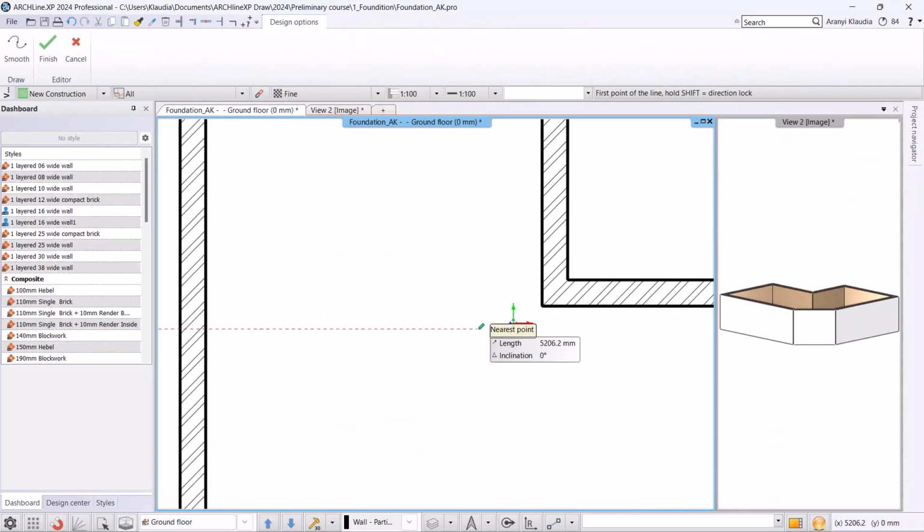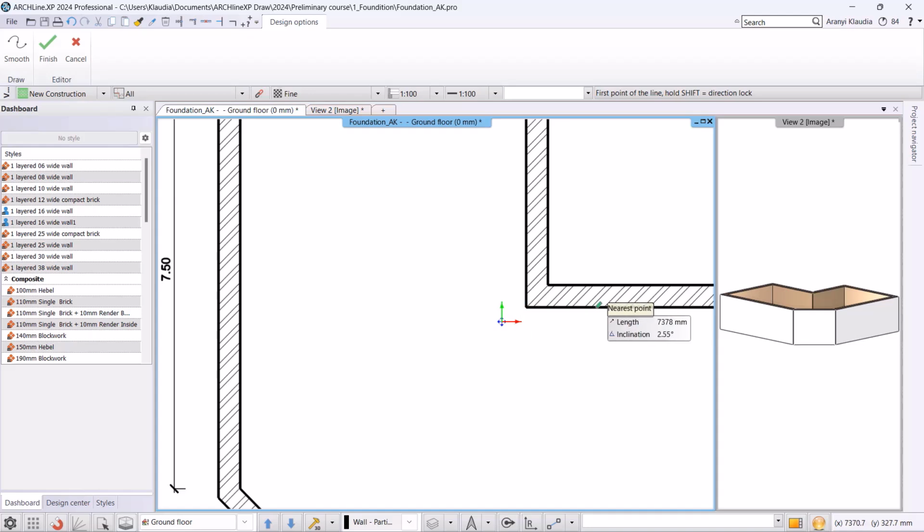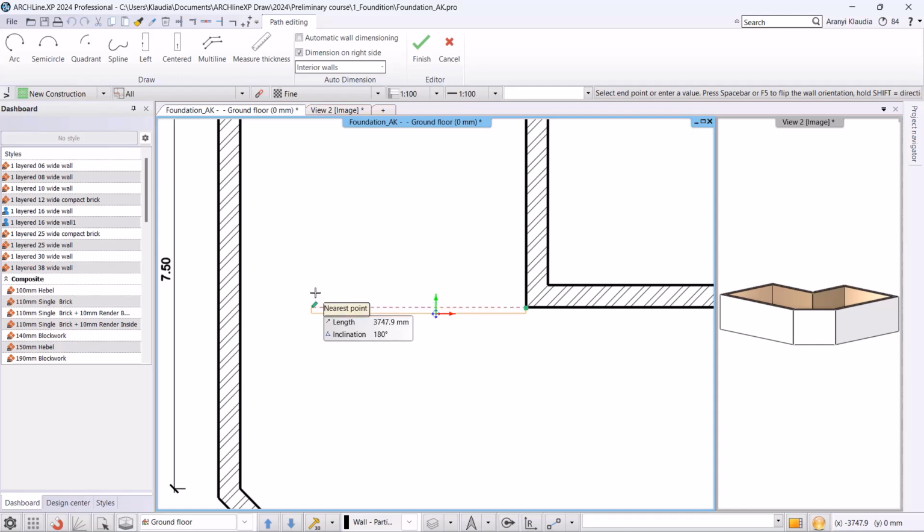I click on the corner point of the wall, and want to draw the partition wall. The reference line is in the opposite direction. I need to change it. I can do this from the Path Editing menu, or use the F5 or space key.